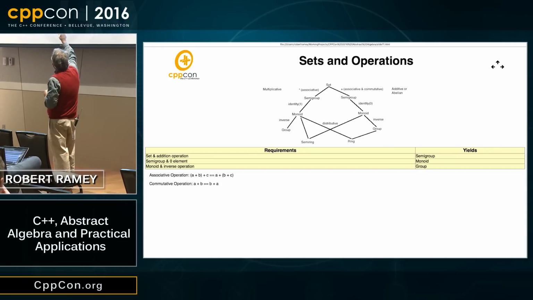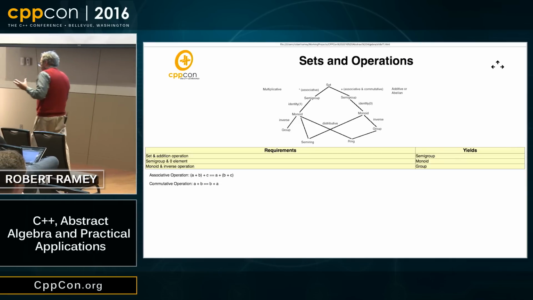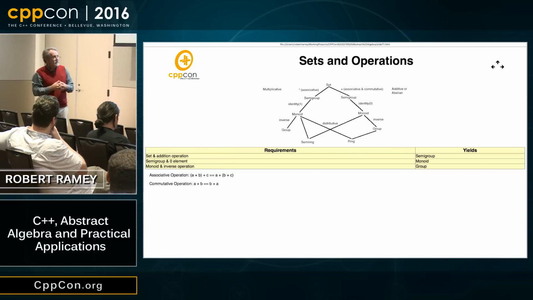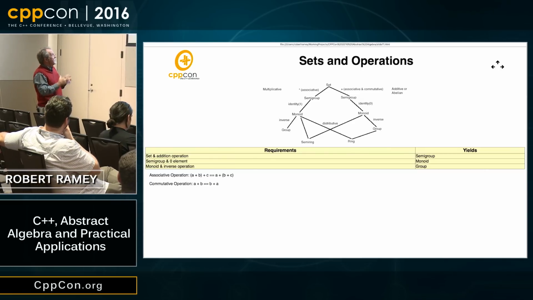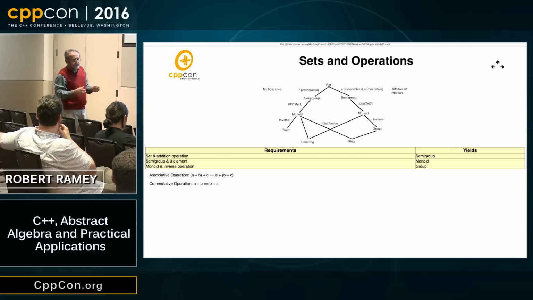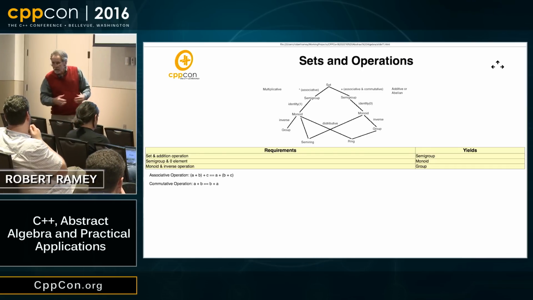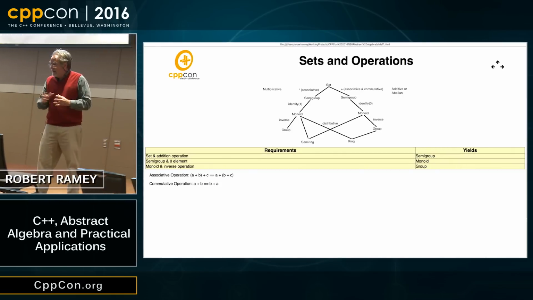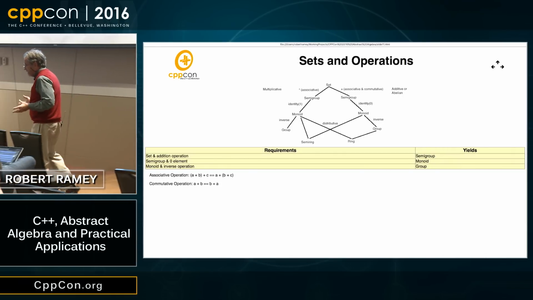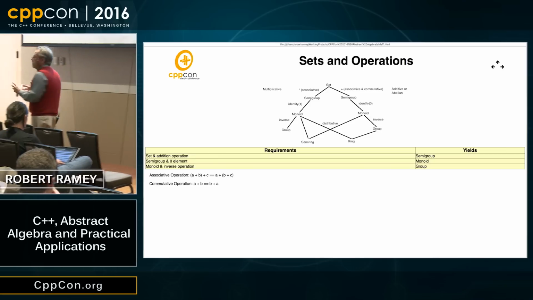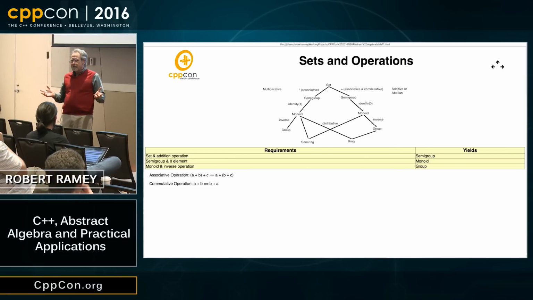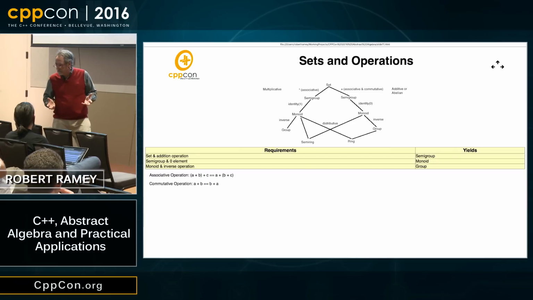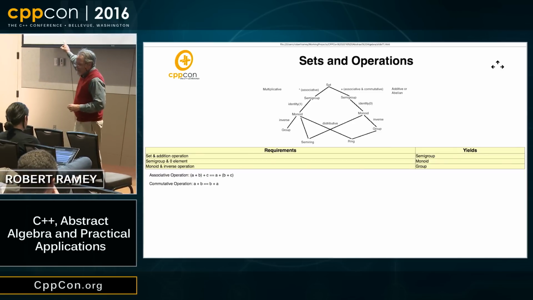But in any case, if you start with a set and you add a function to it, then you get a semigroup. If you say, besides that, we're going to add an identity function, a concept of a zero, so that a plus 0 is equal to a. Not every set has that property. If you take zip codes, there's no concept of a zero zip code, or even of adding zip codes. So zip codes would stop here at being a set.